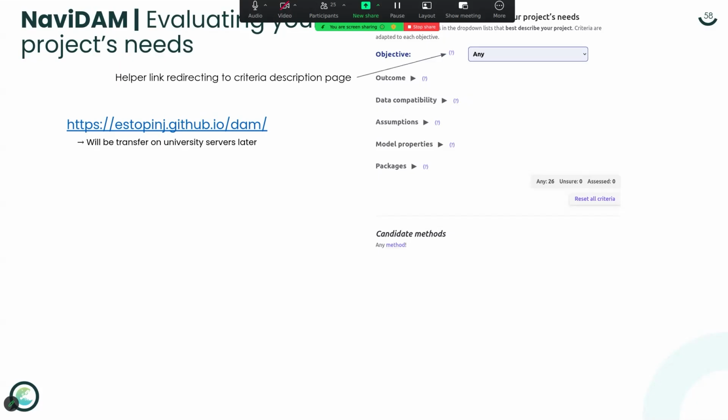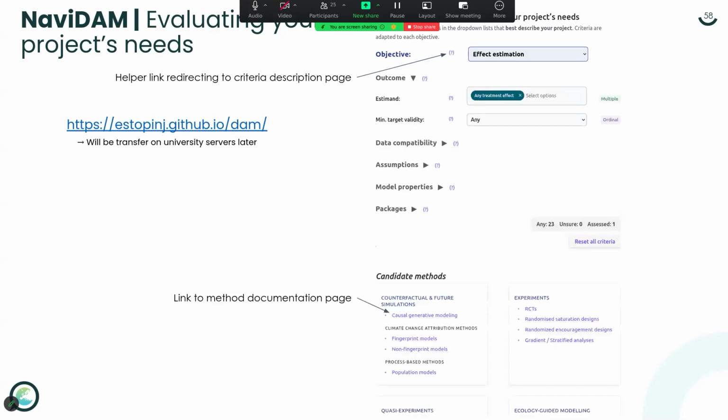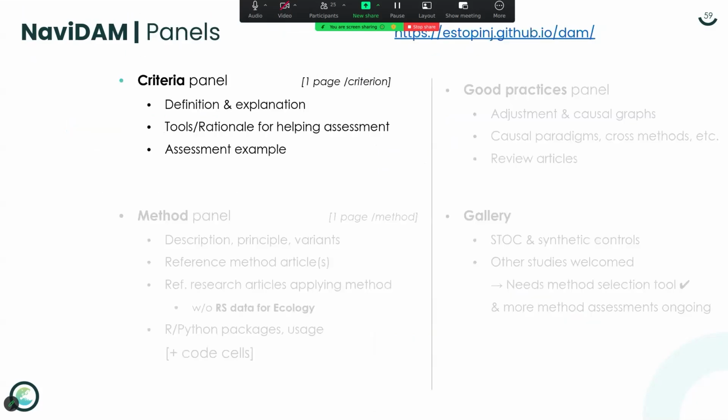And if the criteria are not that understandable, or if you have any doubts, because there are some of them, for instance some assumptions that can be a bit blurry, you can click on these helper links to be redirected to the criteria page describing them. And then, as we're going to see in the next part, the application part, in the end it suggests a set of candidate methods with some documentation pages associated. So, application later. And now, how the website is organized.